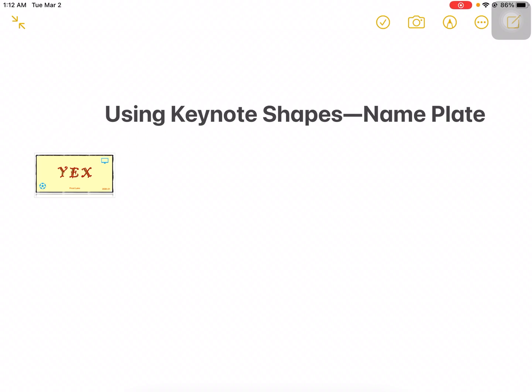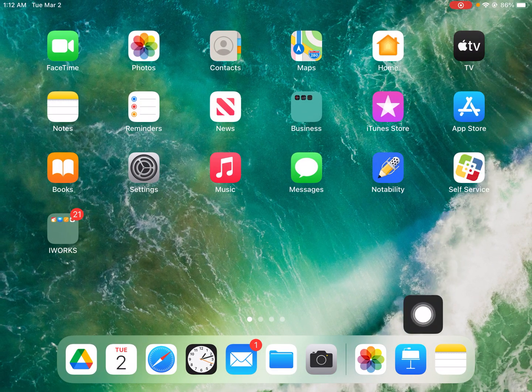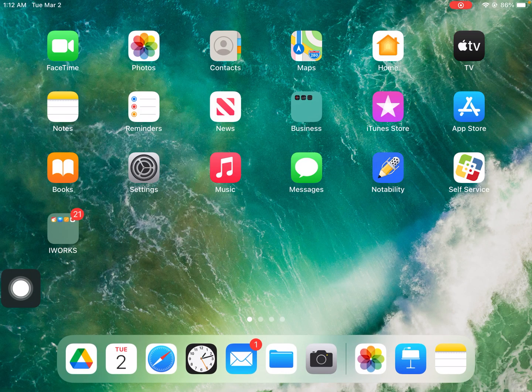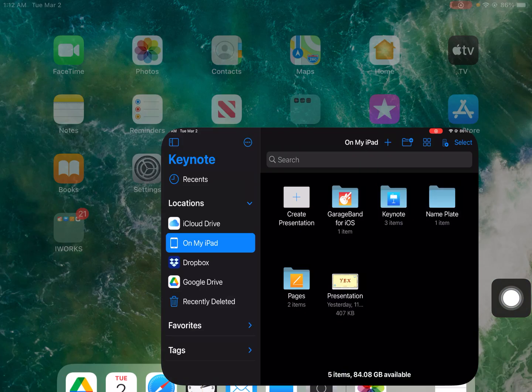I'm going to show you how to use your Keynote shapes to create your nameplate. So what you want to do is click on the home button, find your Keynote. Mine is in iWorks. I labeled it as iWork. You can click on here, or if you open it up already, you can click the ones down here.